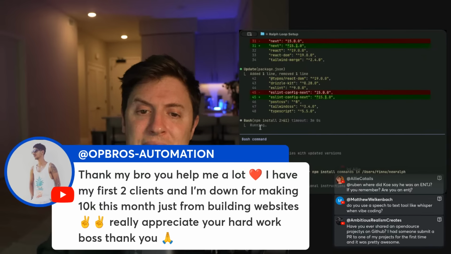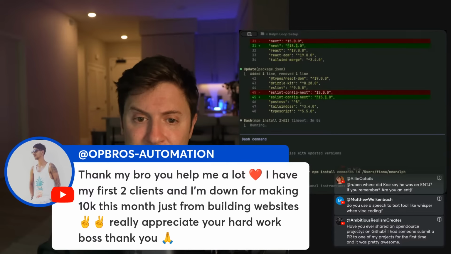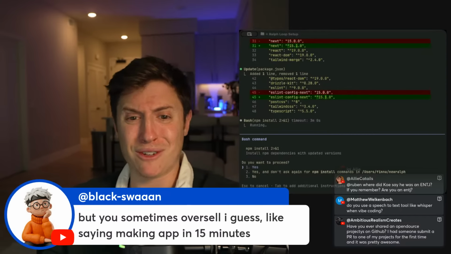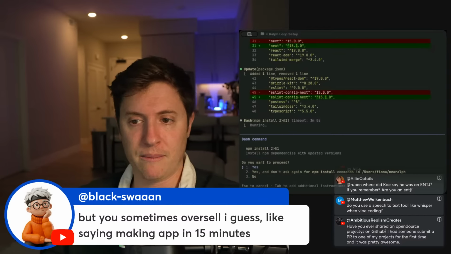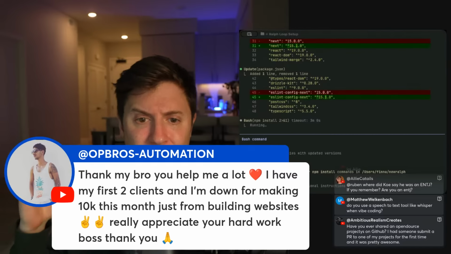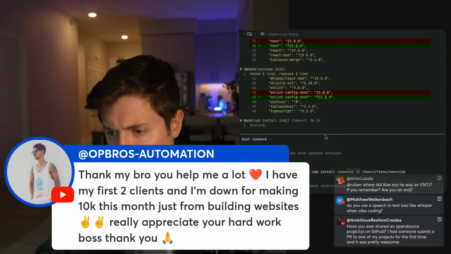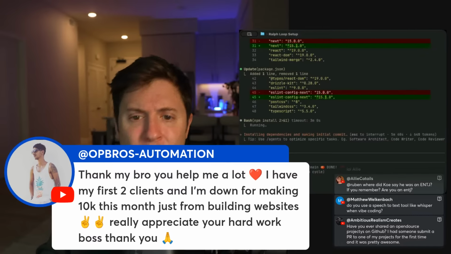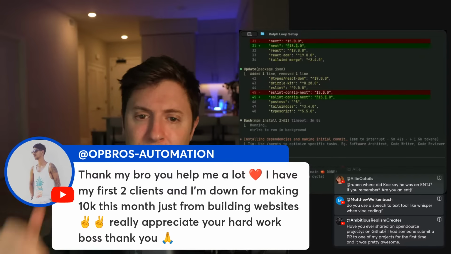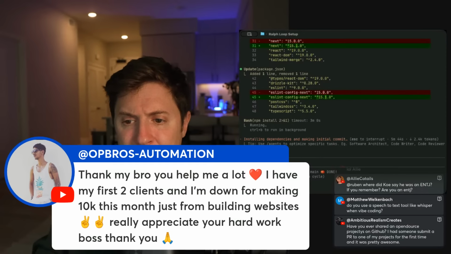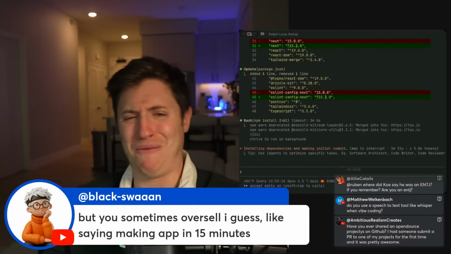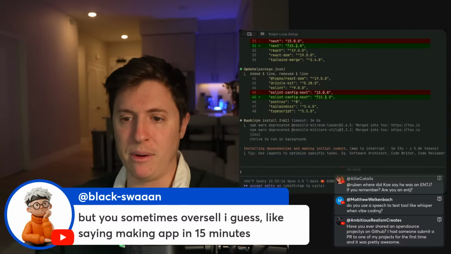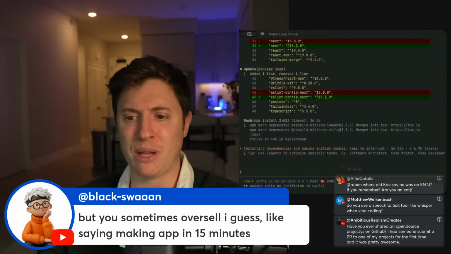So instead of gatekeeping people, Black Swan, oh, you're overselling. Don't tell people they can vibe code in 15 minutes. Instead of gatekeeping, let's spread the love and show others they can do things like OP Bros is doing, automation. I don't want the negativity. We're positivity. We got 18 months to escape the underclass. Let's get some positivity in here and get people vibe coding. I don't want this Black Swan. 15 minutes. Nah. Shut up. More OP Bros, less Black Swans.